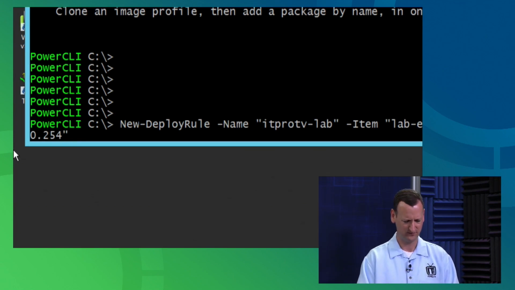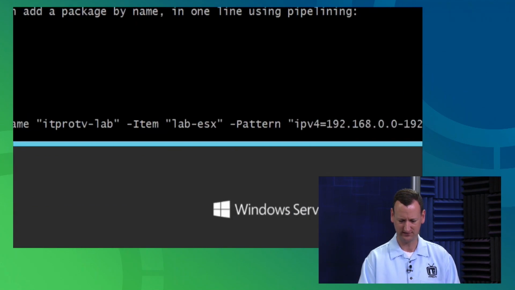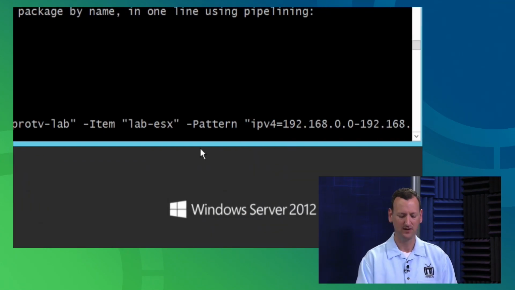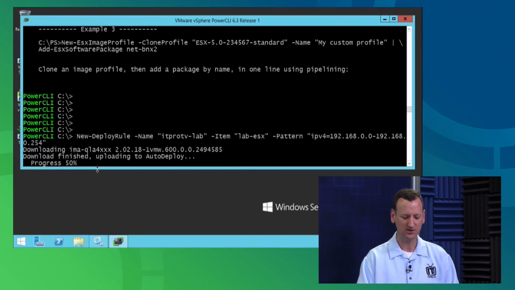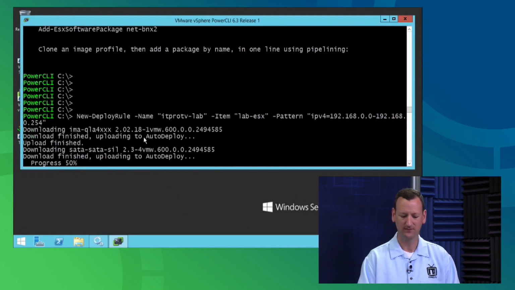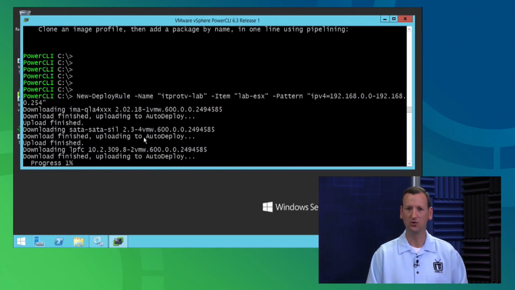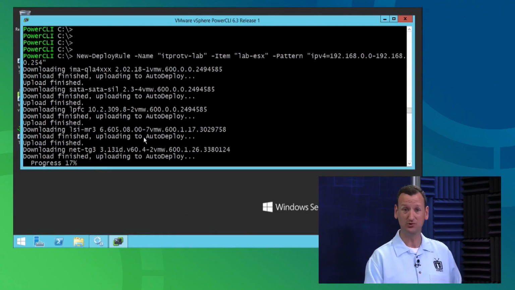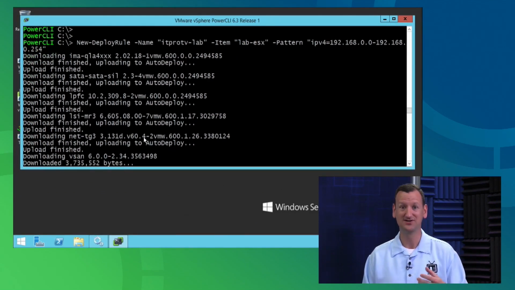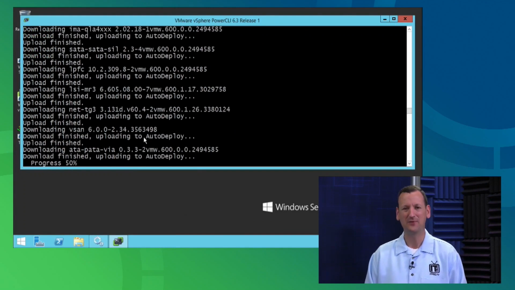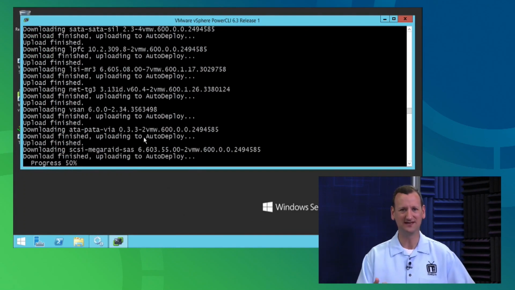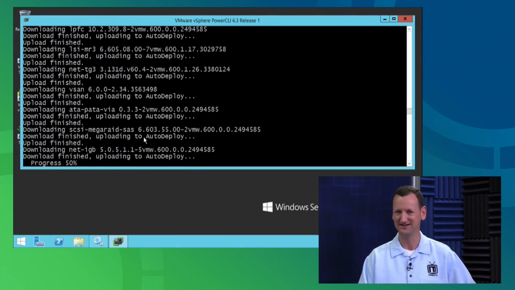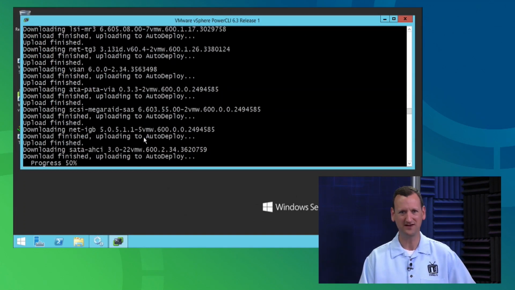Okay? And I don't remember if I put my quote marks on the other side. Let me see if I did. I did. Good. All right. So when I run that, that's going to create the deploy rule. And as soon as I create the deploy rule, my vCenter server is going to say, oh, shoot, now I've got people who need to receive this image, so let me go and download it, right? Now, when I created my image, I just cloned the ESX base profile, and that was it. So it should just download one thing, right?